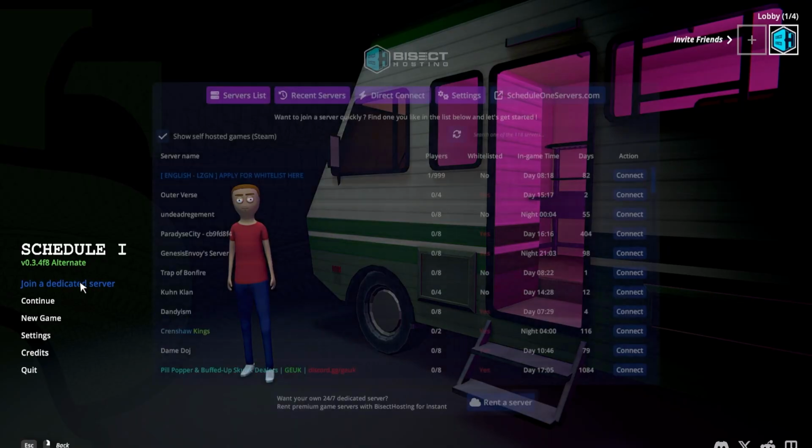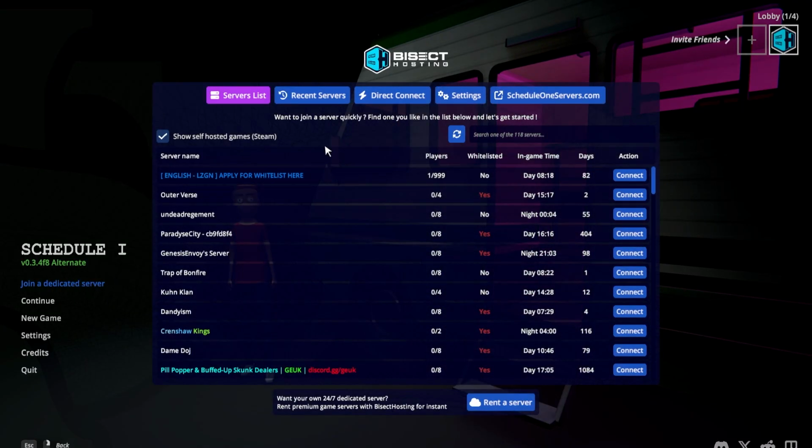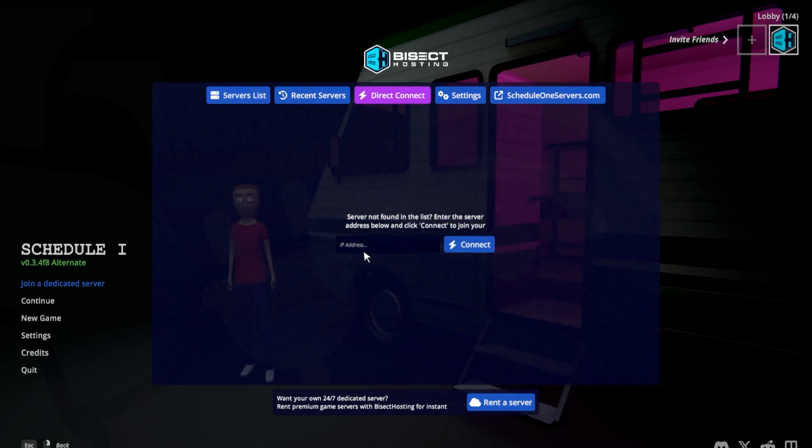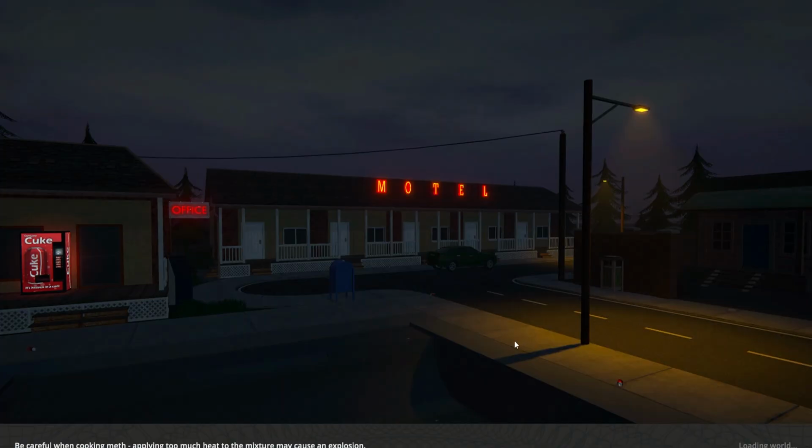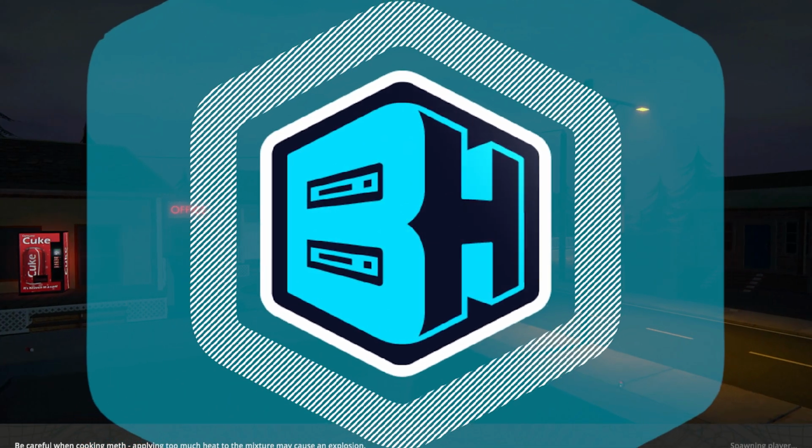And from the main menu, we're going to select Join a Dedicated Server. Then choose Direct Connect. And then we're going to paste in that IP and port we copied. Hit Connect. And we'll have set up and joined our Schedule 1 server.